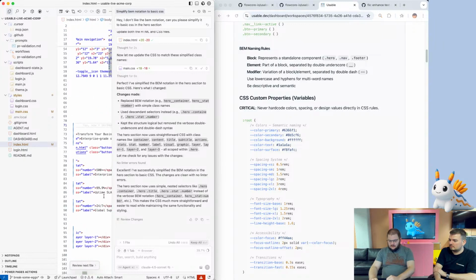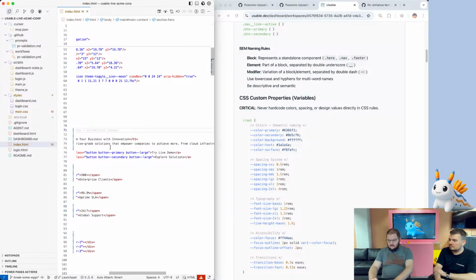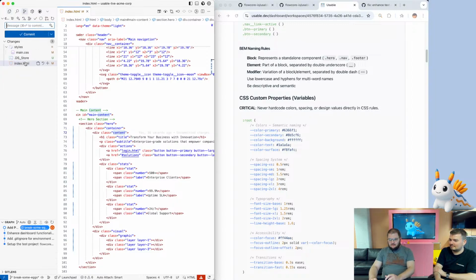And I saw that he changed a bunch of stuff here. Let me just close this window. I can see he actually moved away. He just made hero, container, content. He made it really gross. But we did ask him to do that.